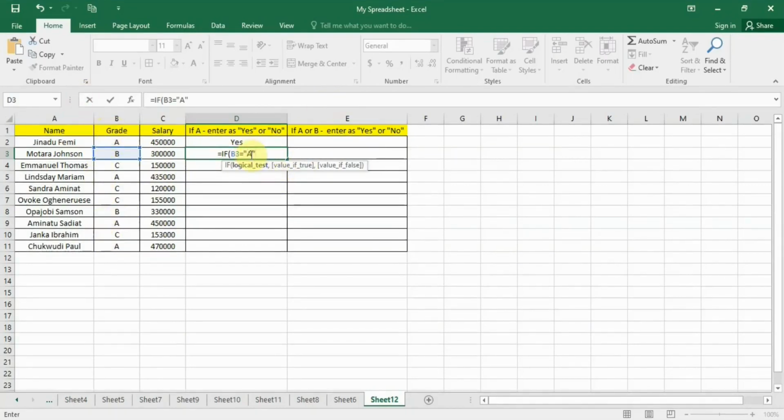and make sure you enter your A as it is entered in the grade. Don't enter small letter a instead of capital letter. So if our grade is equal to A, our value if true now is yes. Enter your yes in quotes, and then our value if false, if the argument is false, no. So maybe we close our bracket and then enter. So you see, our argument is if our grade is A, just enter it as yes. If it is not A, enter it as no.